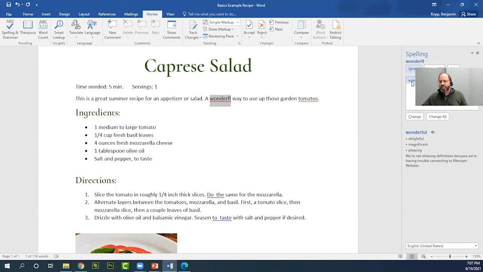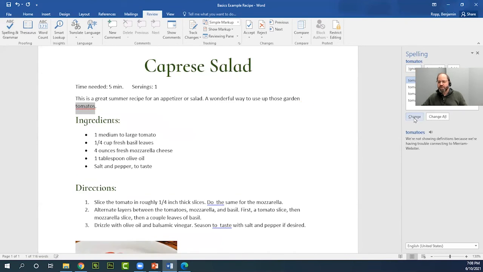So I've got the suggested correction here, and then I can ignore it, or ignore all. If it appeared more than once in the document and it was misspelled every time, I could ignore all and say, no, you're wrong, Microsoft, I'm right this time. But no, they're correct this time, so I'm going to click change to change it.